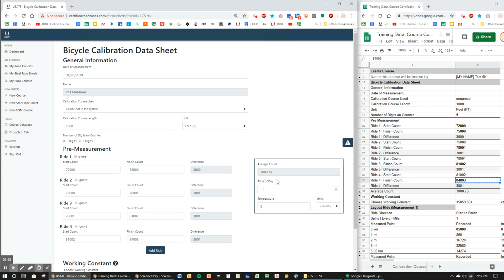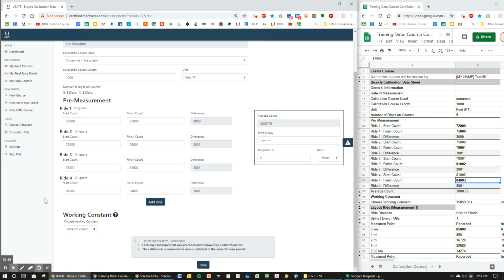So I finished this in 4 rides. If I needed an extra ride, I could add a ride and ignore one of the bad rides. Our average count is 3,000.75. The time of day, let's just say, is 1 o'clock in the afternoon. Temperature is 55 degrees. So now we go down to the working constant. I can select the units in counts per kilometer or counts per mile. I'm going to select counts per mile. Then I'll check the box to attest for the calibration measurement. Oh, I didn't select the units, so Fahrenheit's units for temperature.